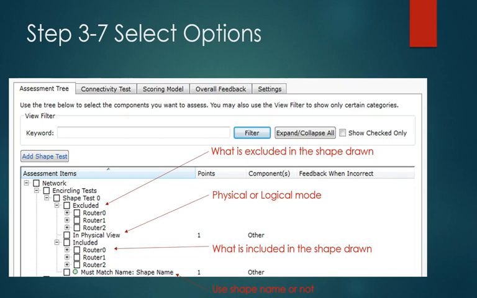Then select the items on the devices or links that you want the shape to encircle. Select the items you do not want them to have in their drawing. Very important: if you check nothing, then all a student has to do is draw around everything to get the points. And finally, decide if you want to name the shape or not.